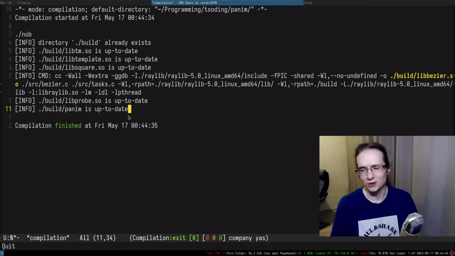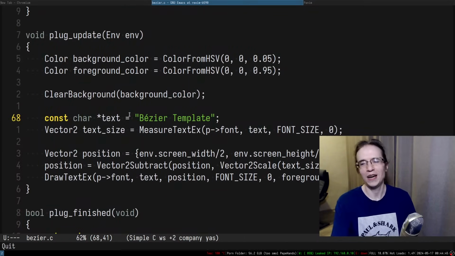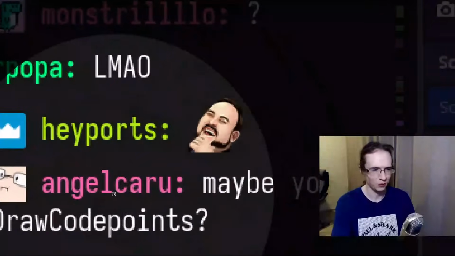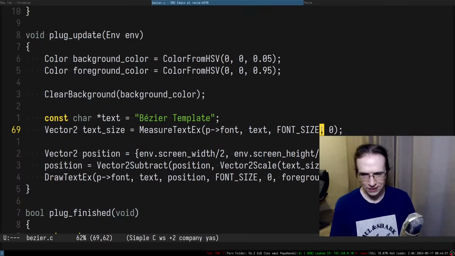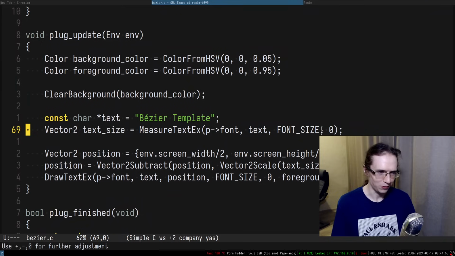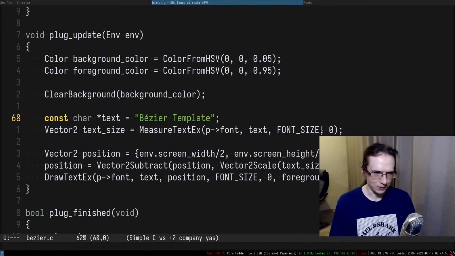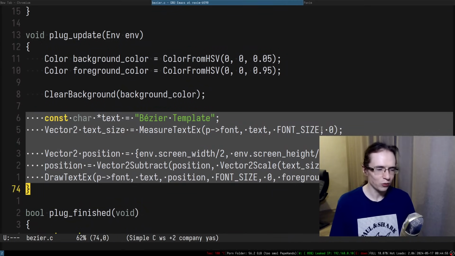I'm pretty sure there's a way to enable that. All right, so yeah, you probably have to do draw code points. Right, so I don't really care about it right now. So, okay, let's maybe get rid of all of that.